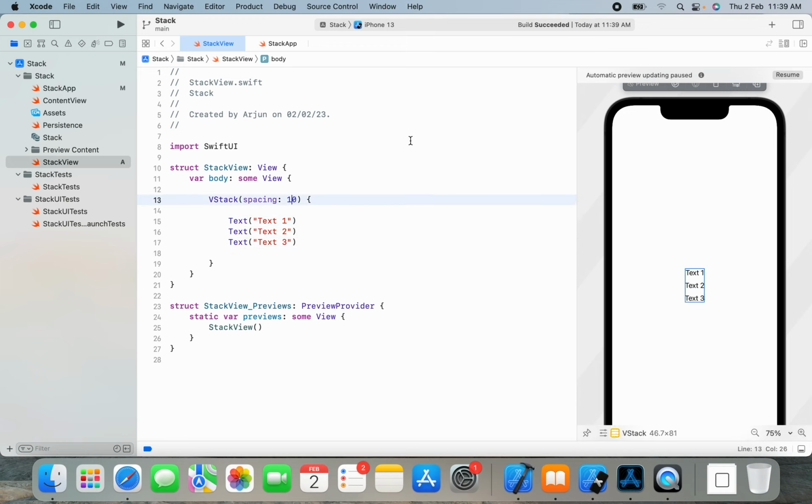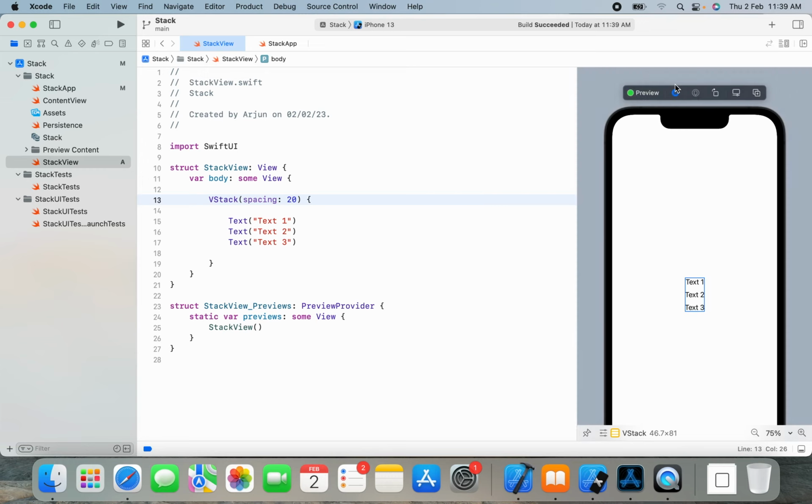We increase the spacing property. So here you can see it increases the space. Also one more thing I have to add. In the VStack we can add up to 10 subviews. How? Let's see the example.